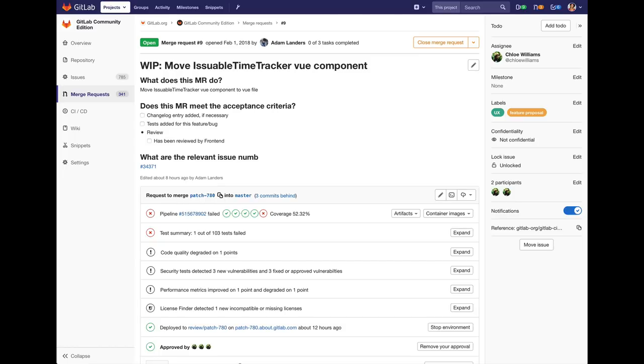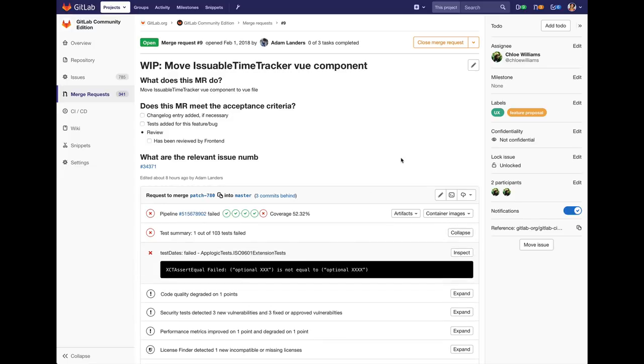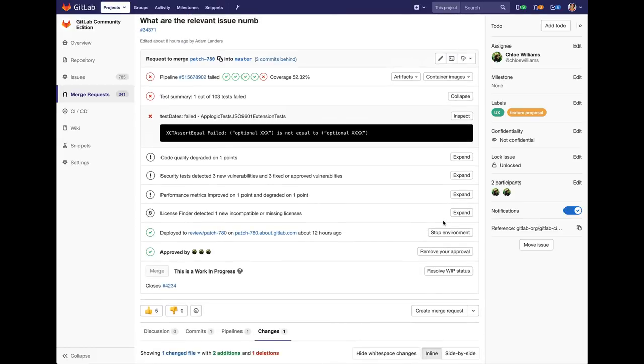I'll start by showing a merge request. One of the new elements we see is a test summary, which shows a deeper understanding of your test results. Using standard JUnit XML output, we can tell exactly which tests fail and provide that information in a nice summary format. We also see links to the artifacts and the container images associated with this merge request. As I scroll down, we see a lot of information about the extensive collection of tests we've run on the code.